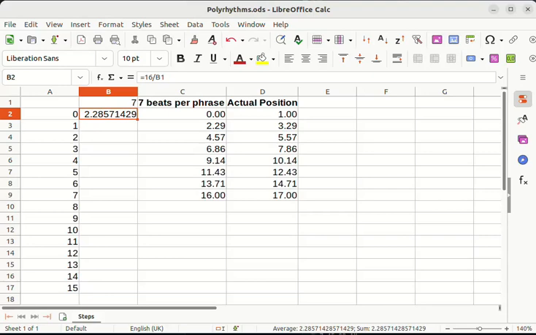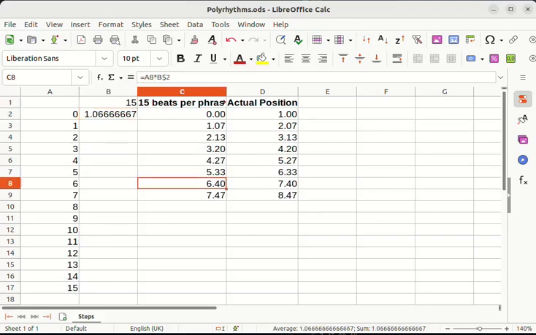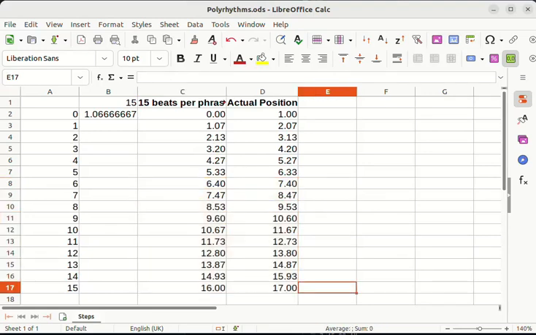And finally, let's try a really wacky example. Let's have 15 beats. And what we're going to need to do now is just extend these down a bit so we can see all of them. I'm actually going to extend it down to there. So first of all, we can see that it goes round to step 17, which is the first beat of the next phrase.